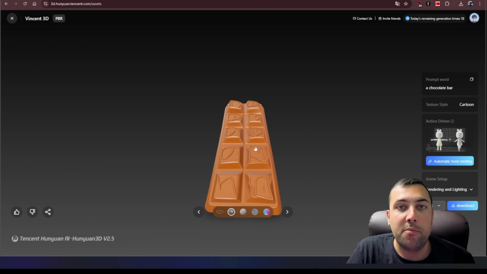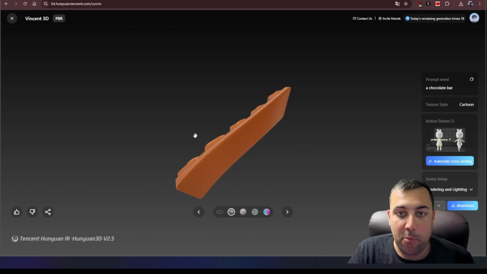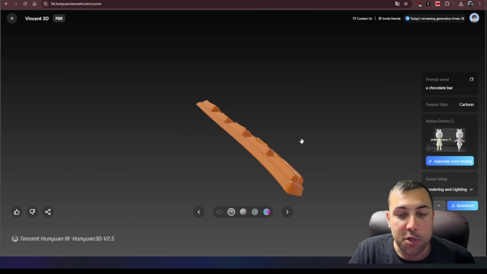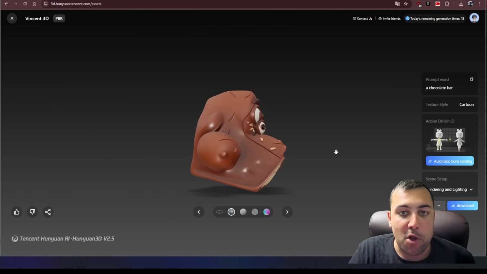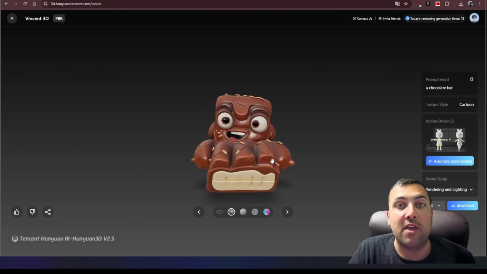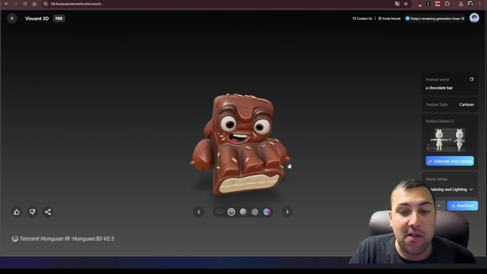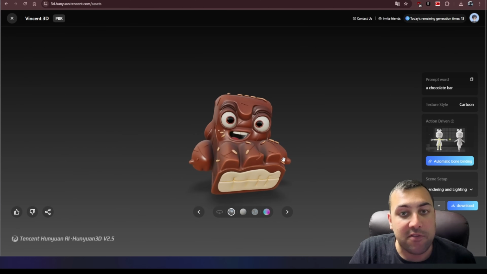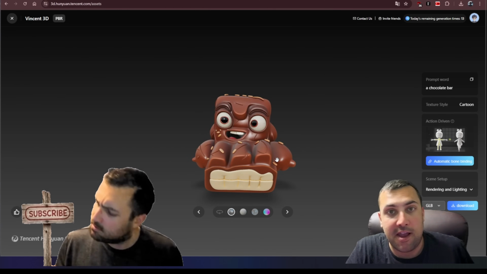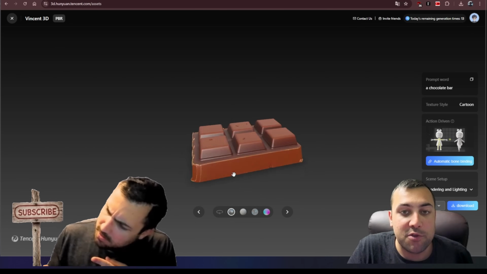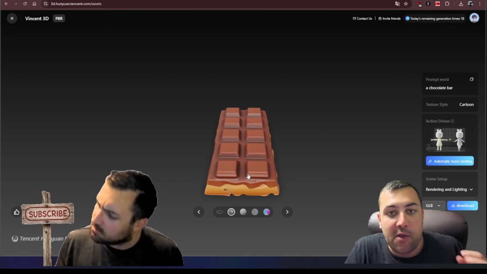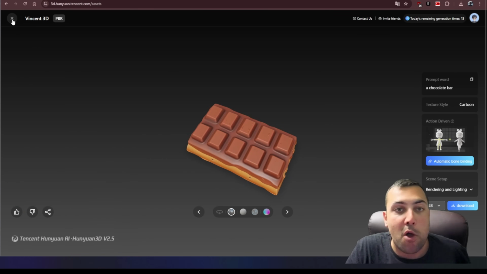I'll show you some of the chocolate generations that it came up with. So we have this one here, which is pretty cool. We can go next, and we have this chocolate monster here, and we could implement this into the game and say, hey, if Dana eats this chocolate, it makes her sick and it turns her face green. We can go next, and we can see this chocolate bar here, but this is just like one prompt, and it made all these different models for us.